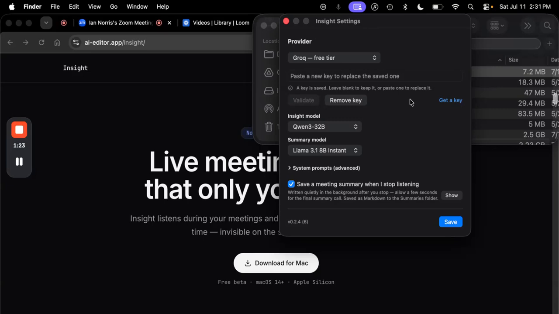So Insight first works on your device. It's going to turn all the audio that it's recording into a transcript. That's completely secure. But it's going to send that transcript to an API provider like ChatGPT. That's going on across the internet, and you should know that leaves your device.